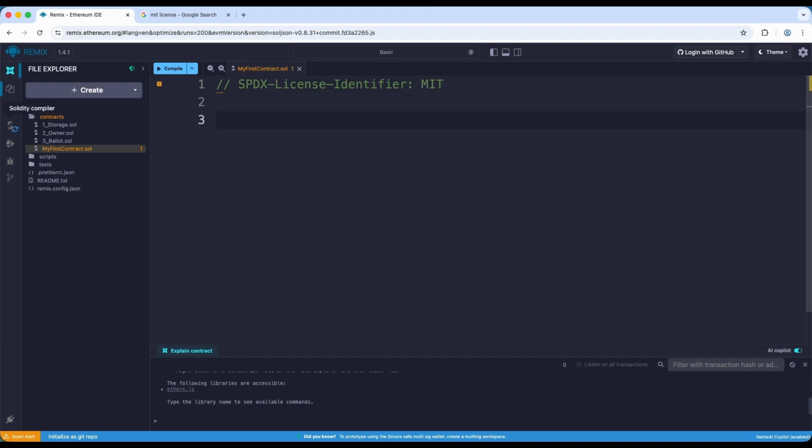Okay, in the next line I will add pragma solidity, and here I will add the compiler version. So I will add 0.8.30 and a semicolon to close the line. This is the instruction for the compiler. We use the compiler to turn our code into bytecode.